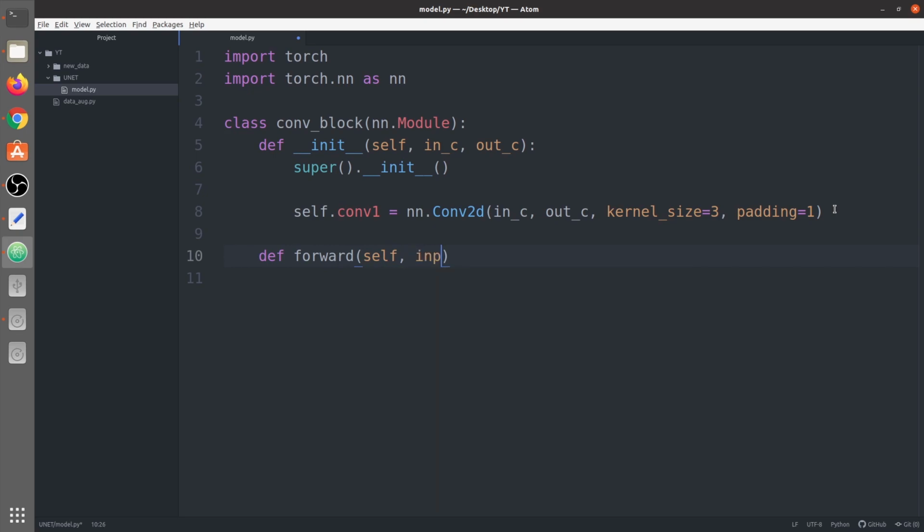Now we'll start writing the forward function where all the operations would take place. It takes the inputs, the previous feature map basically. We're going to say X, then it is passed to the first convolution layer. Now we'll go to our main function and start executing the small convolution block only.